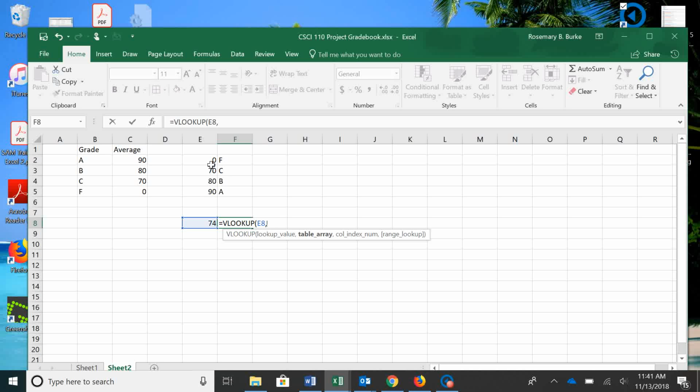Now my table array. That's the table that I want it to look up my score in and return the value in the column beside it. So this is my table array. This is my second argument. Another comma. The third argument is the column index number. That means the number of the column where it's pulling the letter grade from, what I want it to return. So in this case, it's the second column.